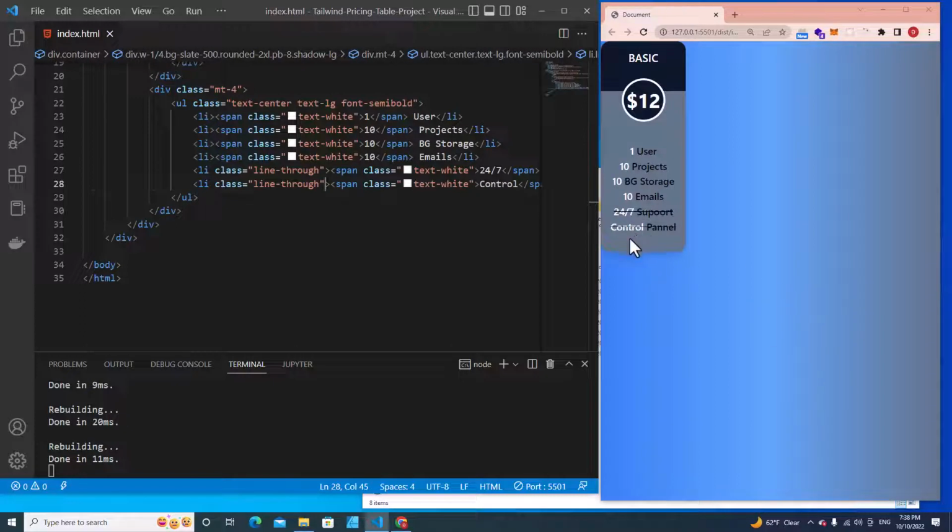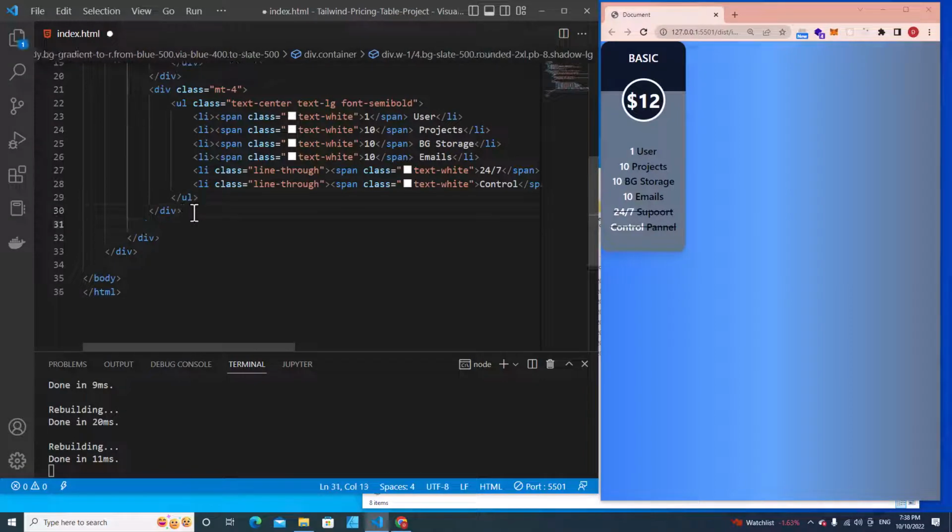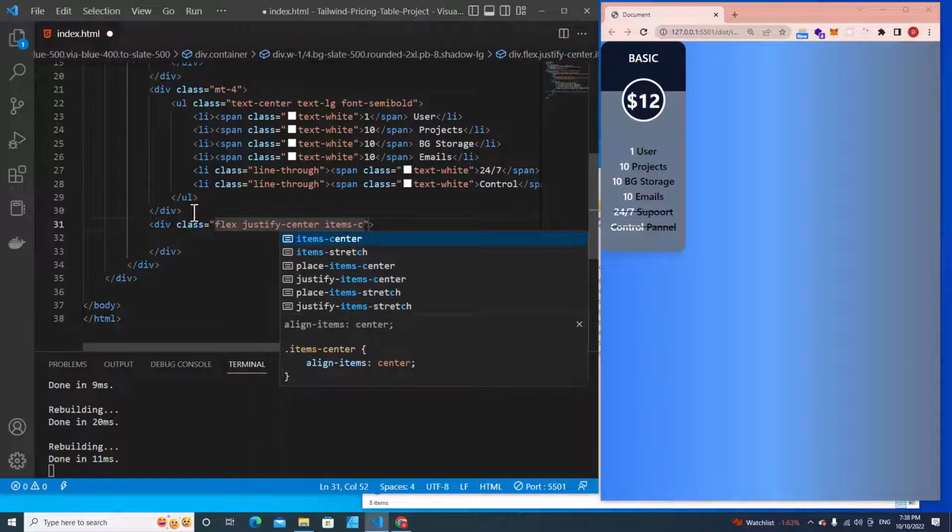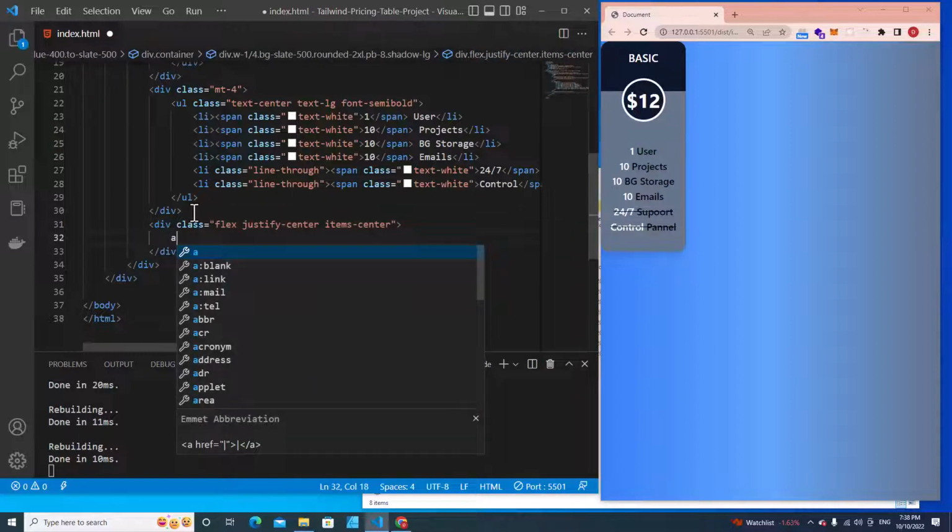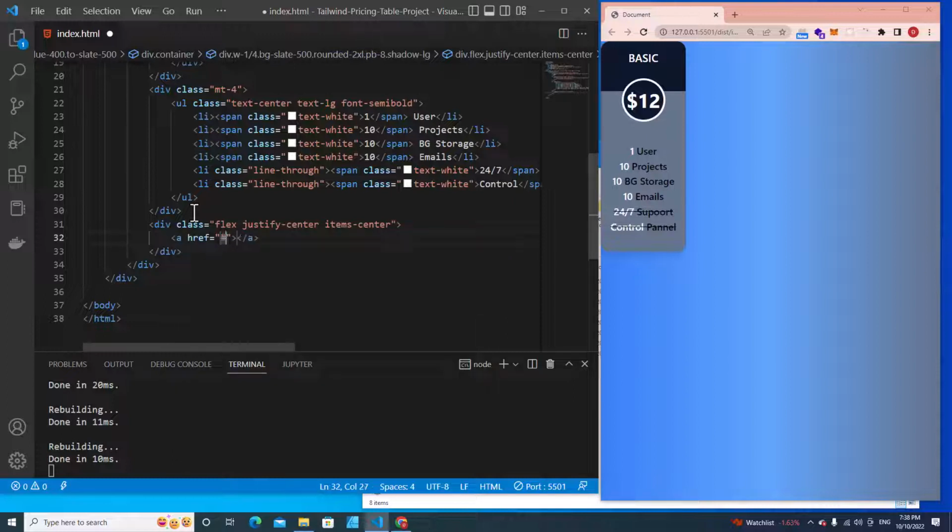The next step, I'm going to create a purchase button at the bottom. So over here, I create a div and I put class flex justify-center items-center. Then I put an a tag, href is hashtag, and put class. And over here, I put Buy now.